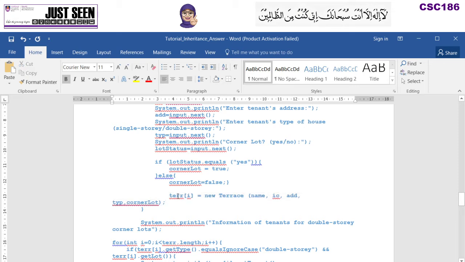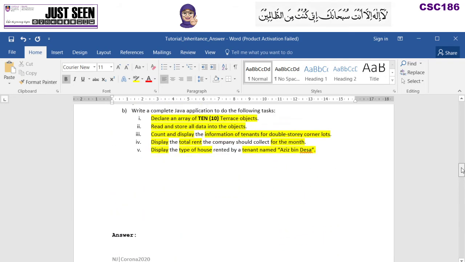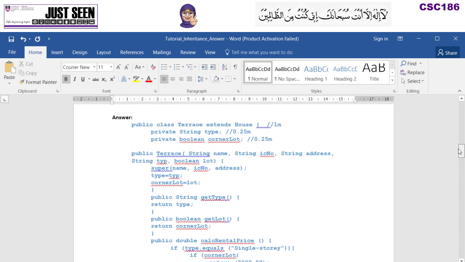So terr[i], where i here equals 0, equals the new terrace name. Here you create an object of the terrace, so you put name, IC, address, type, and corner lot. Actually, this one we call back the constructor that we have created before, based on this question.